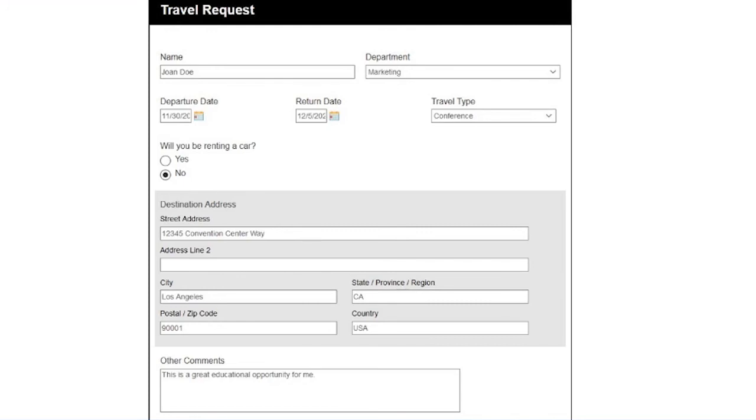We have a drop-down for the employee to choose their specific department. So if we wanted to report on travel expense costs per department. We have separate fields for the departure date and return date. So we can report on trip duration and maybe costs for travel in specific quarters or months of the year.